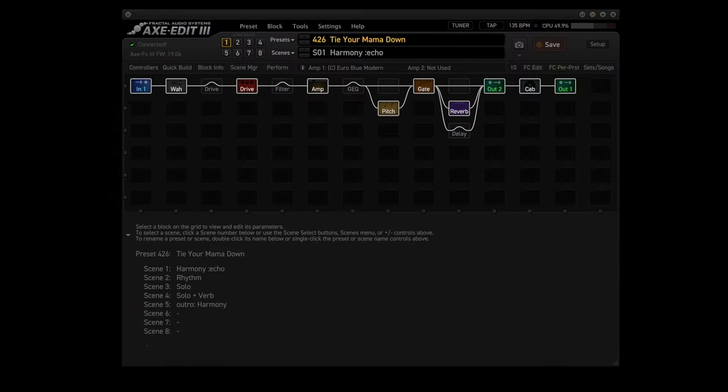Finally, let's look under the hood of the Tie Your Mother Down preset. Why this one? Because I know how to play the main riffs. Sometimes that's as deep as the thought process goes, folks. It has 5 scenes: scene 1, harmony; scene 2, rhythm; scene 3, solo; scene 4, solo plus verb; and scene 5, outro.